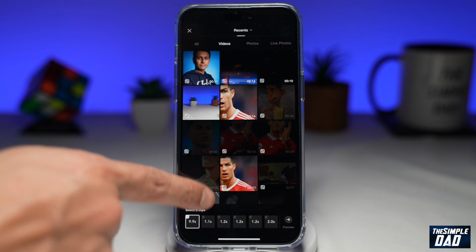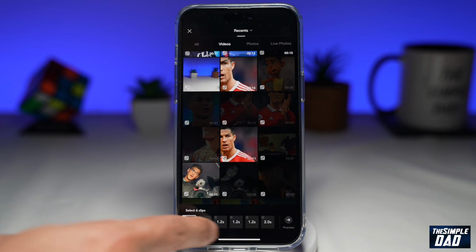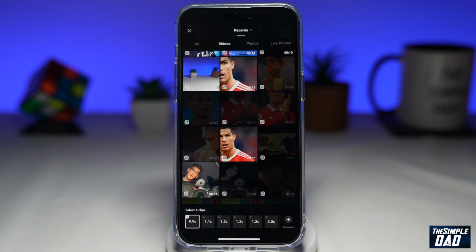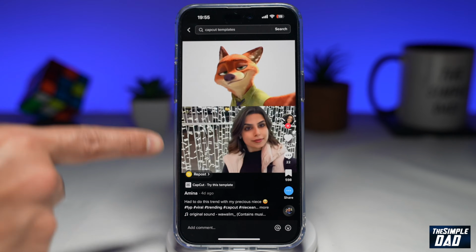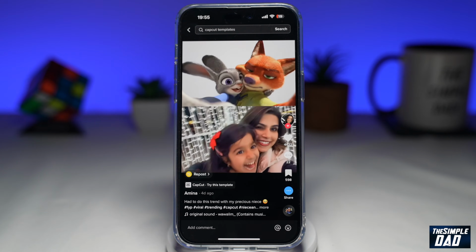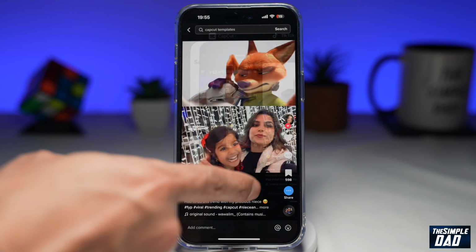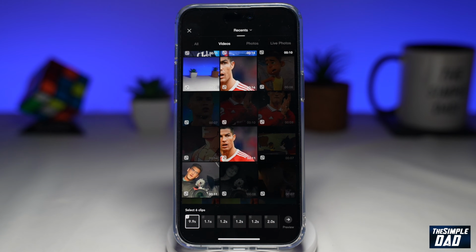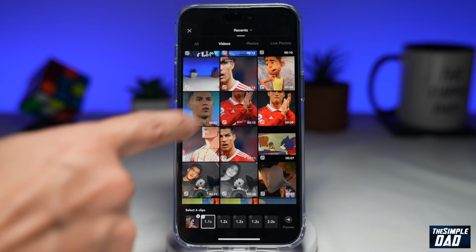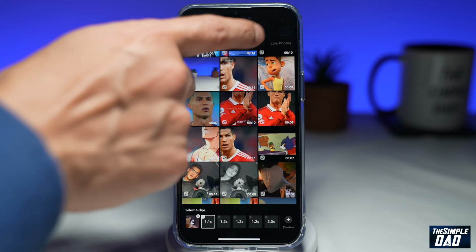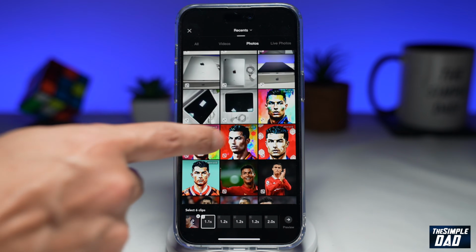Now here you're supposed to select 6 videos. Before going into Capcut, you want to create all those videos. You want to take pictures which are similar to what you see above here. So here at random, I'll just choose a video. Then I'll take 5 pictures.